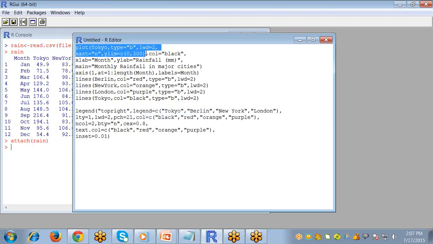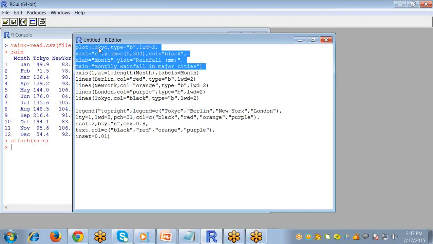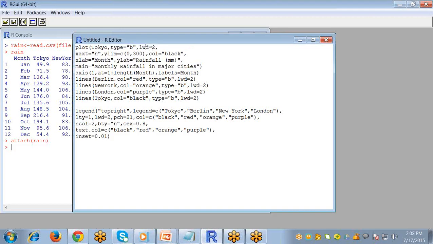The first thing is the plot function, and it takes the arguments. The first is Tokyo, which is the first city. Then the type is b, which I've already discussed, that it produces points with lines, and lwd for the line width, and xaxt is connected with the x-axis for denoting the values of the x-axis, and ylim I set to 0 to 300 because I think my rainfall is under 300, and the color is black for the Tokyo line.